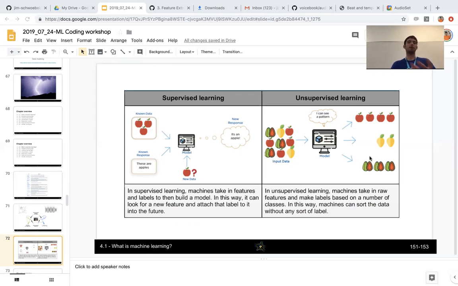And so for most use cases in speech, I would say I typically do supervised learning on things like depression detection and things like that. So that's what I'm going to probably go over later.